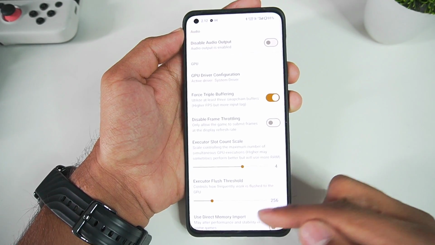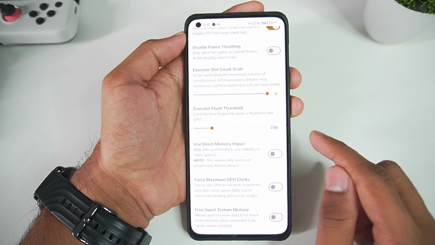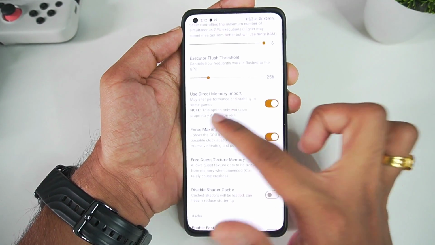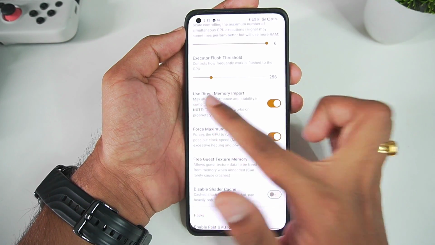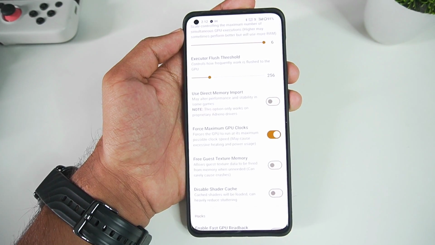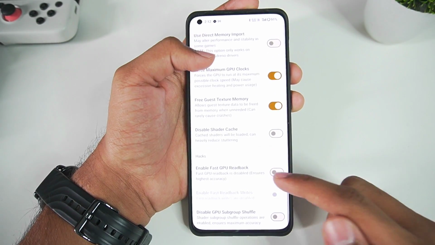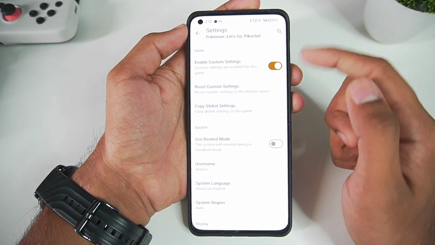Disable frame throttling, an amazing option if you want to test out a specific game. Execute a slot count scale, set it accordingly. Use direct memory import, and again, as you know, there are a few games which do not work with this option enabled. For example, in Pokemon Sword, if you enable use direct memory import, you might get a black screen. So disabling it is also a great option. Afterwards, we'll enable free cache texture memory, enable fast GPU readback and writes, and those are the custom settings which I have set for this game.